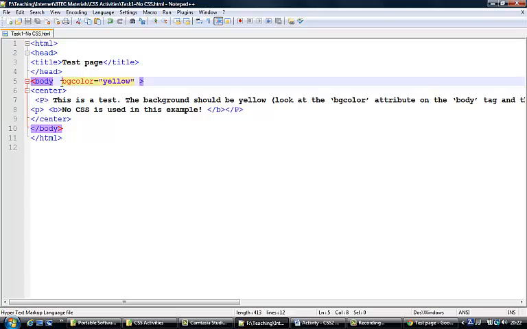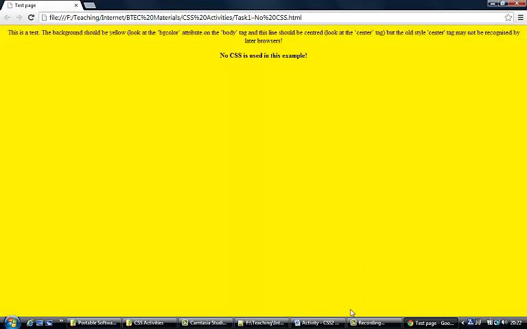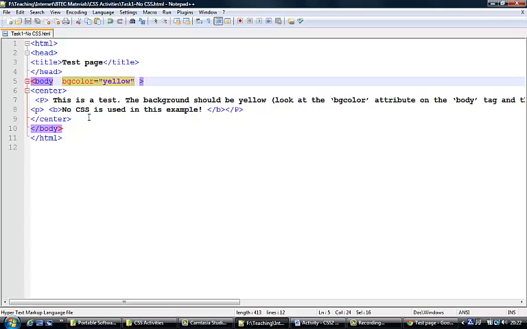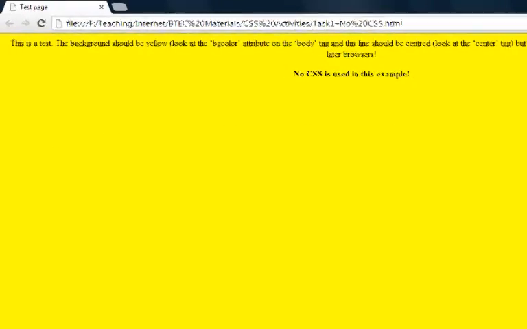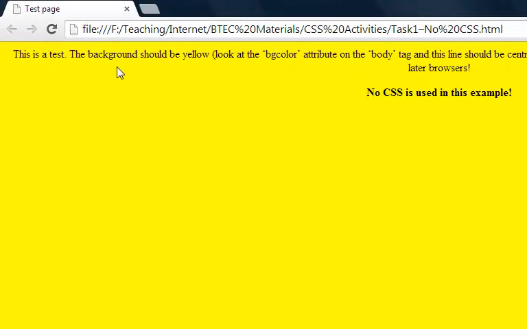You can see the background color, body color yellow, and that's what we're actually getting in Google Chrome. And you can see that we've got the content. This is a test, the background should be yellow, etc. This is a test, the background should be yellow.